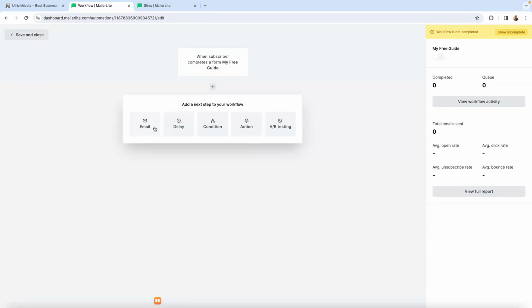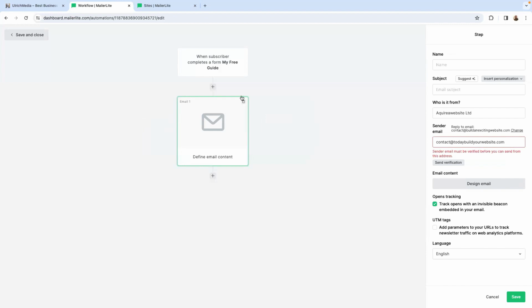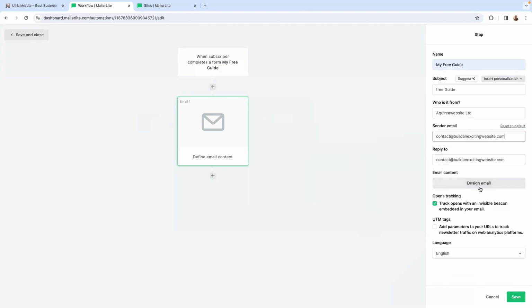So the first thing I will do, I'll go to email. That's what I need to go to. So I will send them an email. And this is the area for email. Now click here on design email.